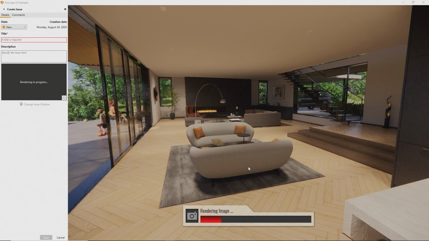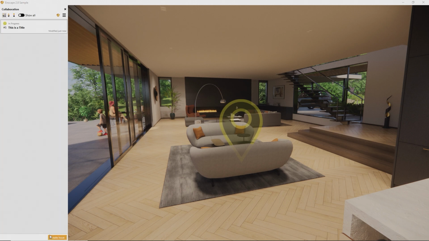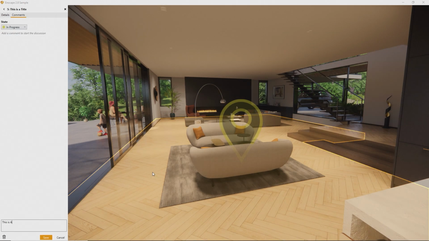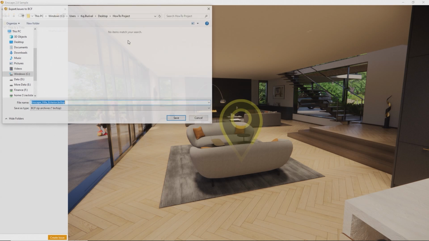The new collab node will ask you for a state, title, and description. Once saved, it will automatically become part of the project file, along with all comments that are added. You can also choose to export your collab notes to a BCF file, or synchronize them using BIM track.